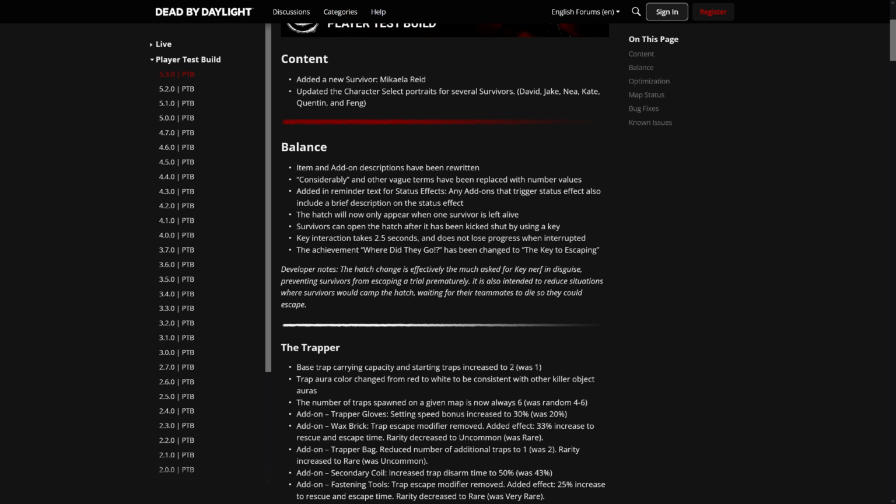Added in reminder text for status effects. Any add-ons that trigger status effects also include a brief description of the status effect. So that's good. You're never going to be scratching your head being like, what is that? What is oblivious again, bro? What is that, bro?